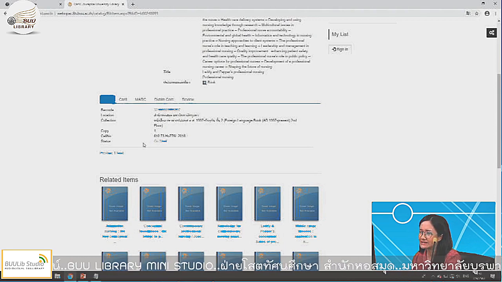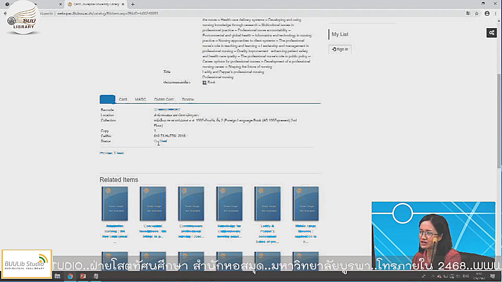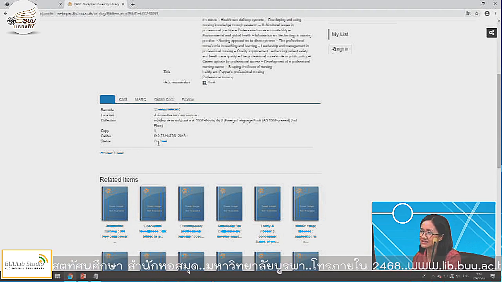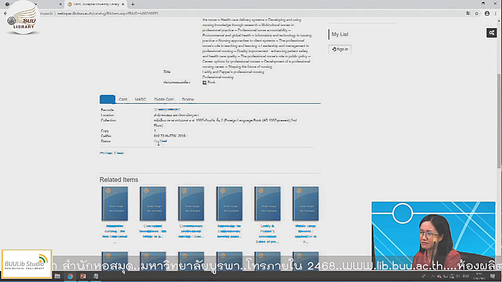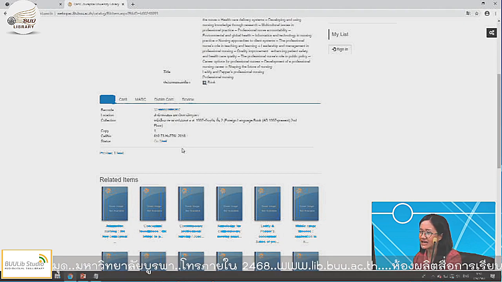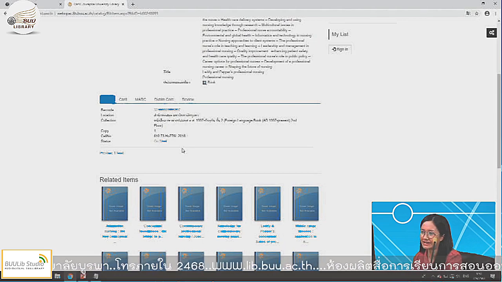This is the call number you have to use to find your book. The important thing is you have to notice the status. If it's on shelf, it means it is already on the shelf and you can borrow it. But if it's in another state, I will tell you later.